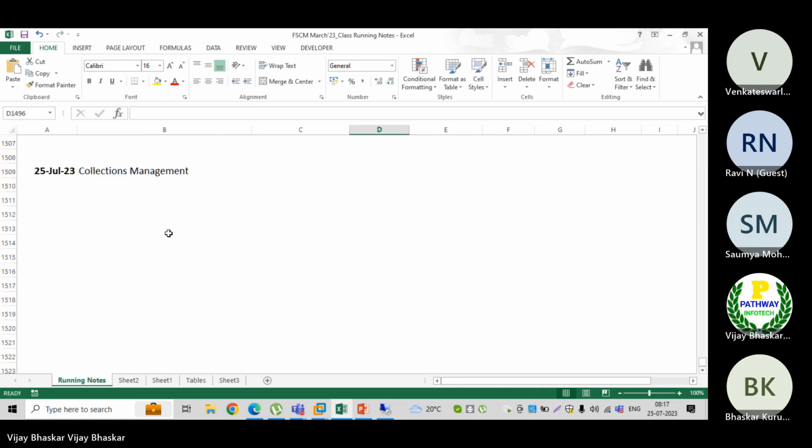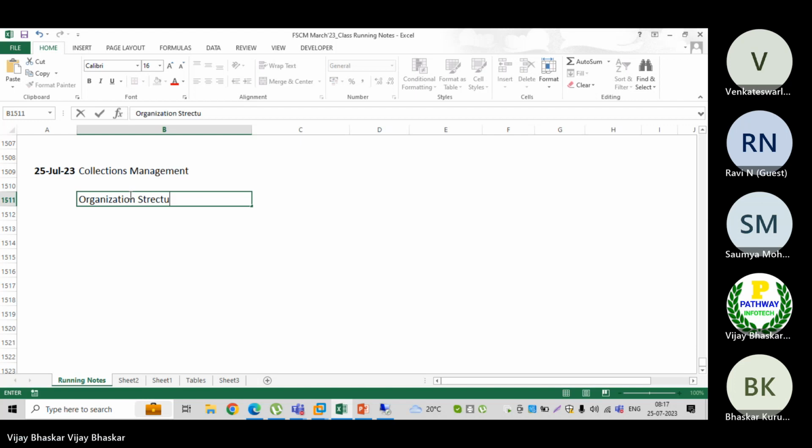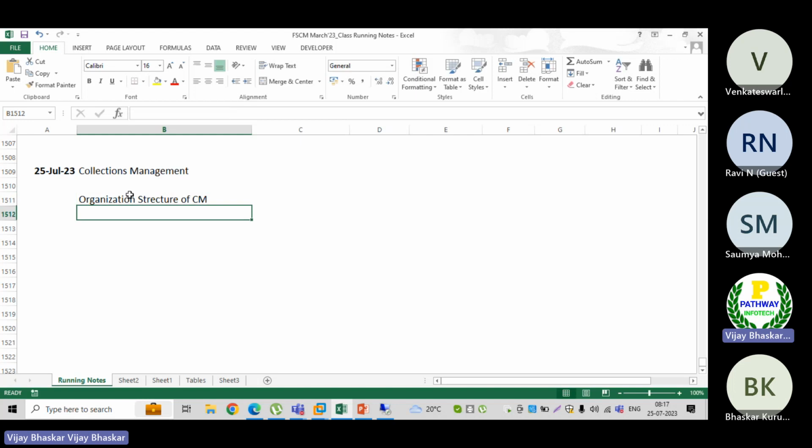No problem. So now the next topic which I am going to start is collections management. First let us discuss the organization structure of collections management. I'll put it here as collections management. Here also the top node.